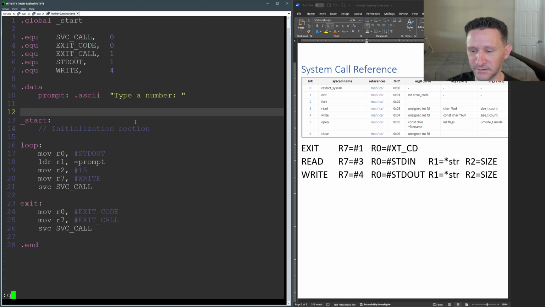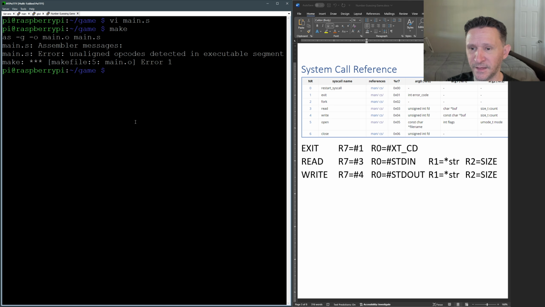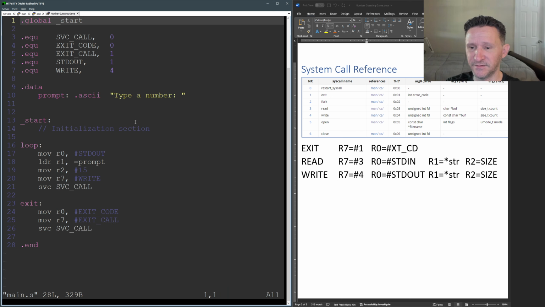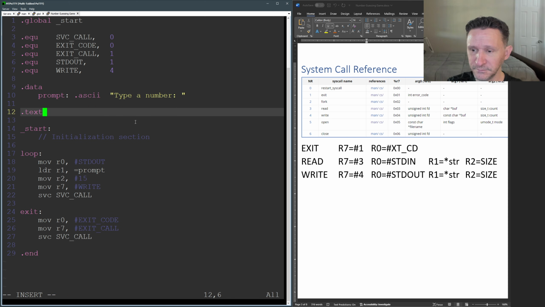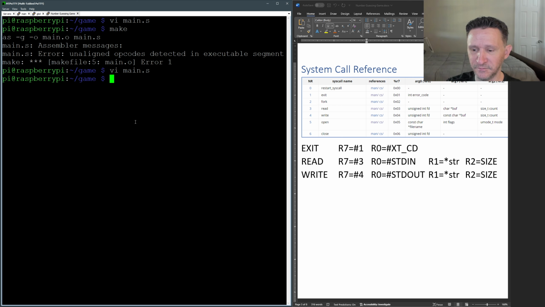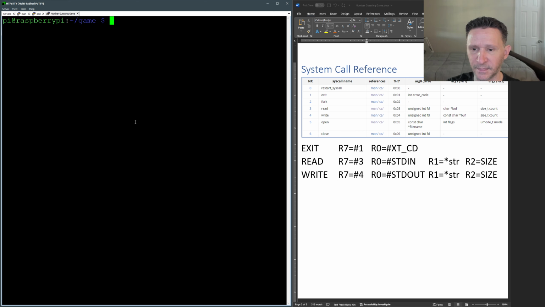So let's write this out. Let's quit. Let's remake, and you can see it just gives us an error, and I don't know exactly what that error means. But the bottom line is that it thinks all this stuff is data, so it thinks this is just garbage data. But if I put in the text directive right there, then when we remake and run our program, everything's fine.